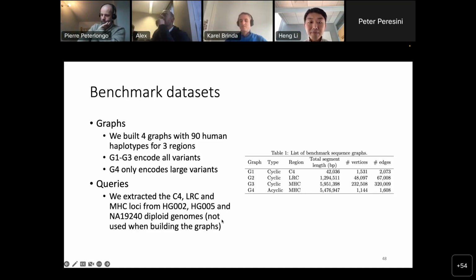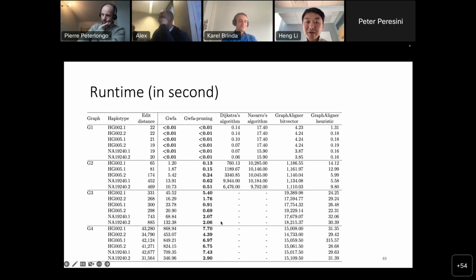And so this is the graph, and for the queries, we have linear sequences that we align to it. In this table, these are different haplotypes. This shows the optimal edit distance. GWFA is without heuristic, and GWFA pruning is with the heuristic. This other tool is another way to do sequence-to-graph alignment: Navarro's algorithm, which is what we talked about at the beginning. GraphAligner bit vector is a bit vector version of the Navarro algorithm, highly optimized. This column is exact, with no heuristic in it. And the last column is GraphAligner with heuristics.